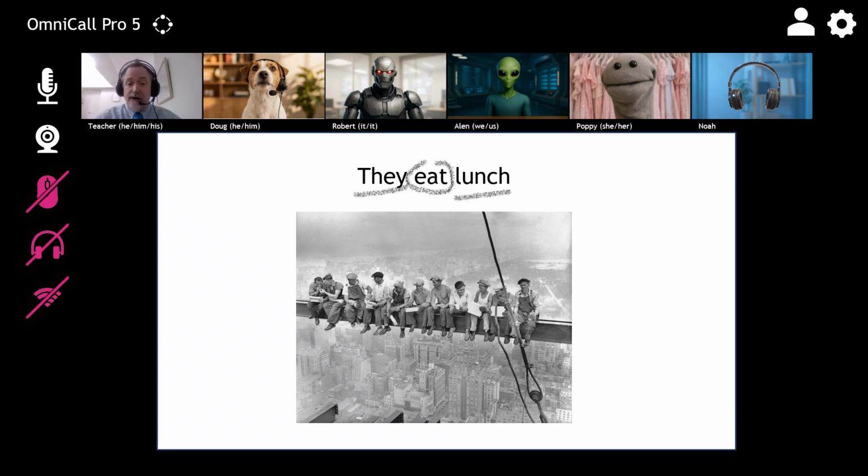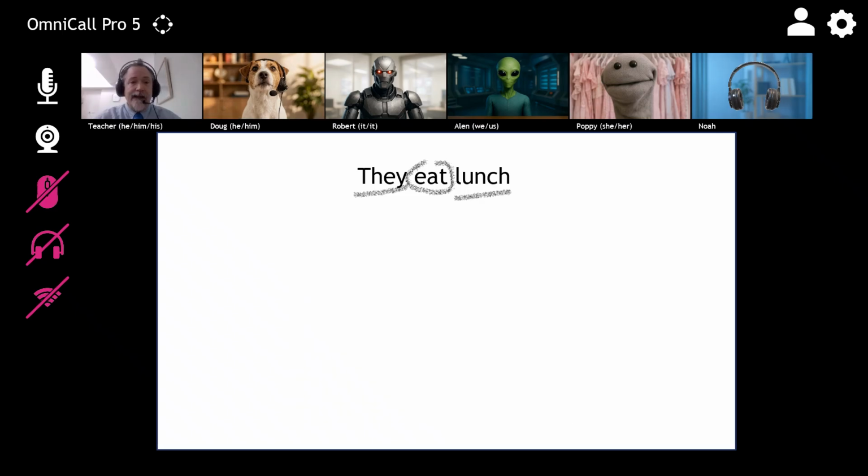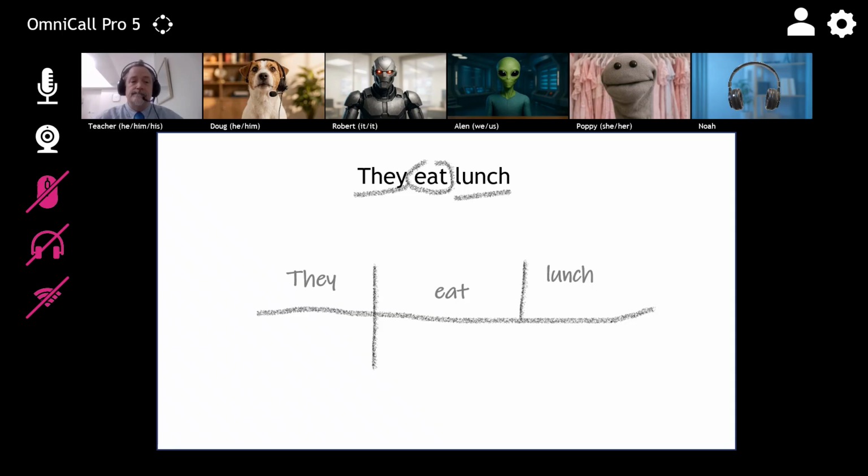Let's try this as a grid. Okay, Doug, can you mark this down as a grid? Well, I think I need the grid that has 3 slots, so let me draw that. First slot has the word "they." Second slot has the word "eat." And third slot has the word "lunch." That wasn't too hard. Yeah, great work. Not hard at all. You got it exactly right.